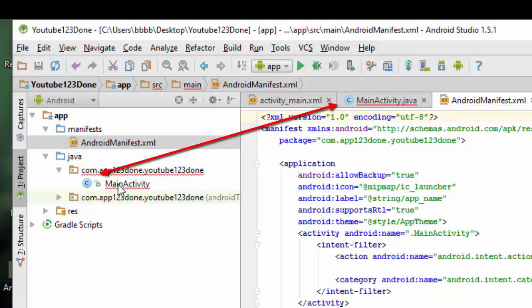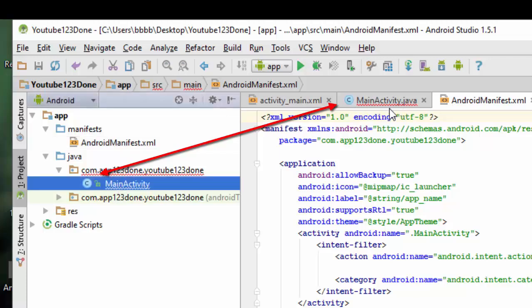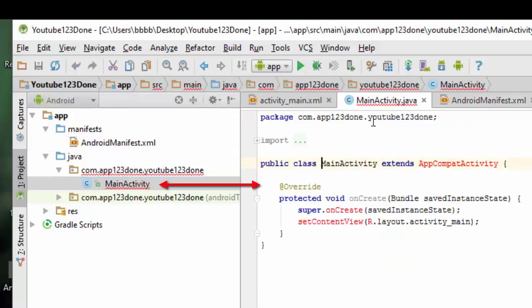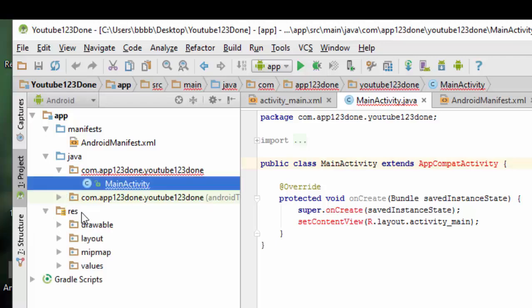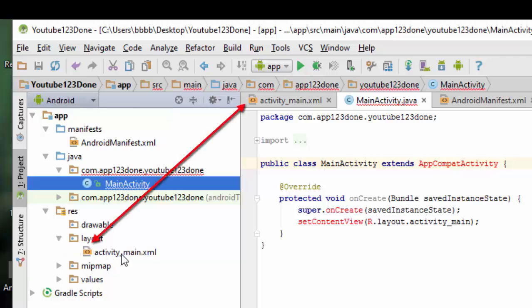Navigate to the Java main activity, select it and open it. Again, the content of the file is in the right window. Now move down to the resource folder, res. Navigate down to the layout folder and select it. Select the activity main XML and you will see a new layout open on the right.